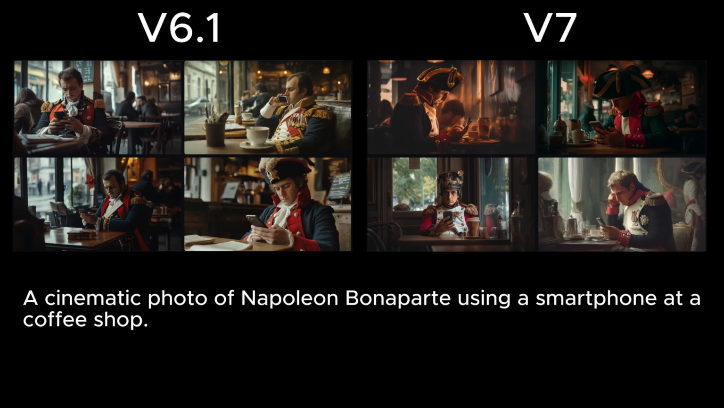Here's Napoleon Bonaparte at a coffee shop using a smartphone. In V6, the images are more evenly lit and grounded in realism. Most scenes feel dominated by natural daylight, creating a casual, almost documentary-like atmosphere. The details are clear, the quality is high, and the overall look leans more toward modern photography.